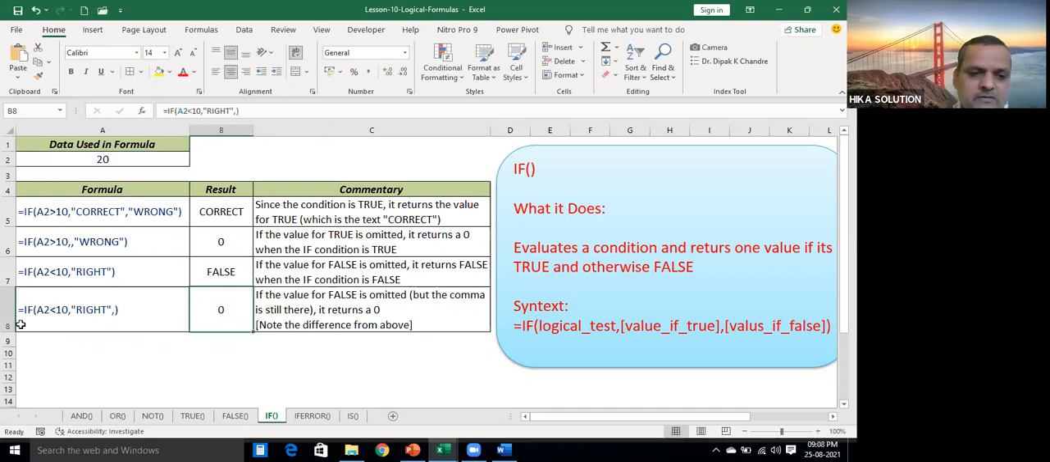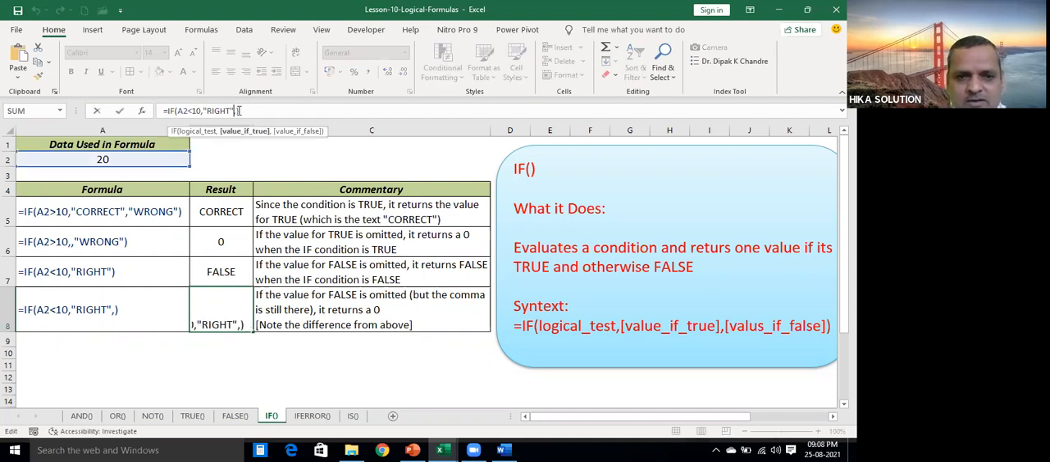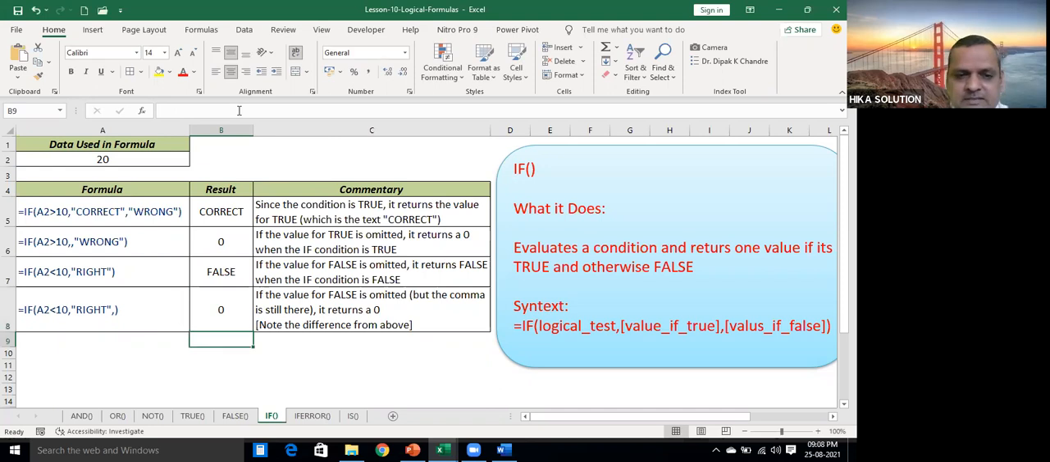The next formula, IF A2 less than 10, then correct, otherwise 0, because the false value is omitted but the comma is still there. You can see here in the formula bar, the comma is still there. Due to this comma, the answer is shown as 0. Both formulas are very similar, same formula, this one and this one, but a comma is provided after the true argument. That's why we are getting 0.